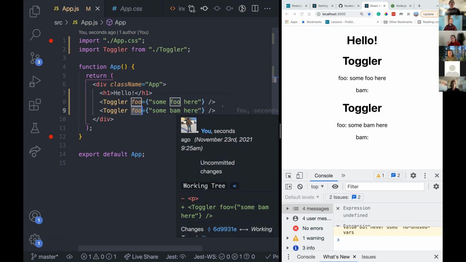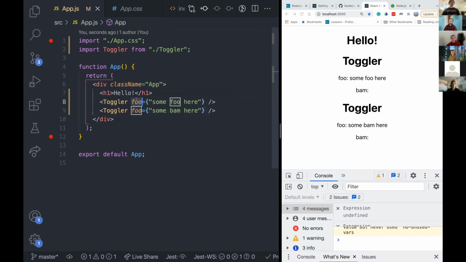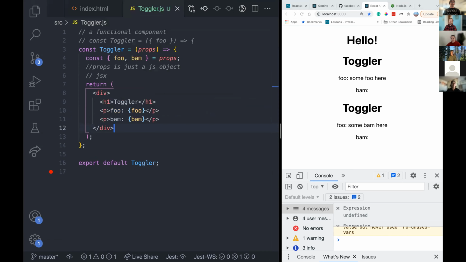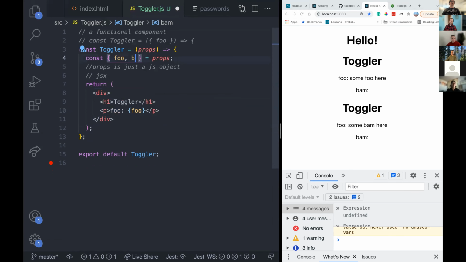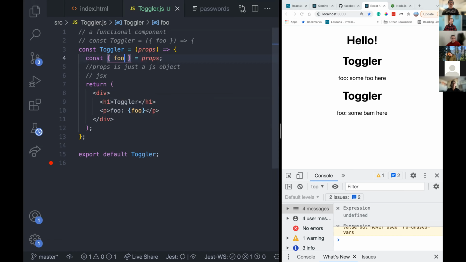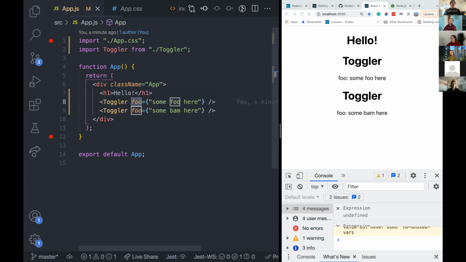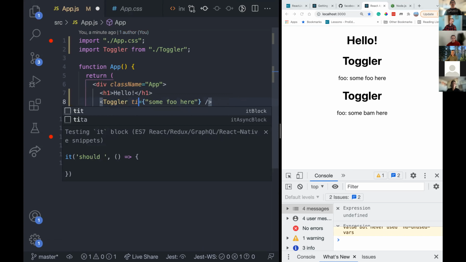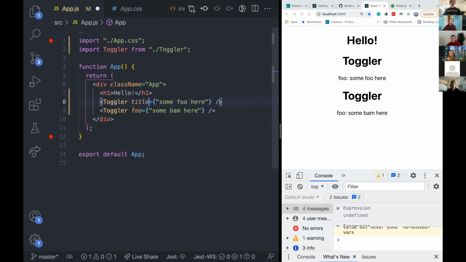I think it's easier to keep track of if they're both called the same thing. It's kind of like going back to uniform data. I'm going to want these to be uniform when I reuse them. So in my components, I just have foo. A more applicable example might be title. My toggler has a title prop, and then here I can do a title 1, and here I can do a title 2.